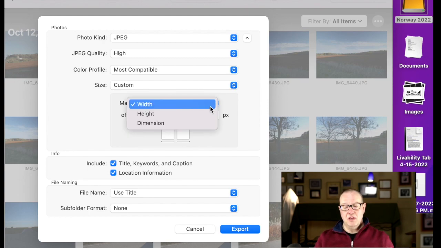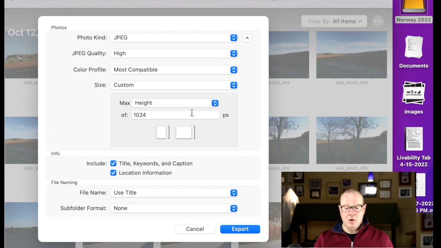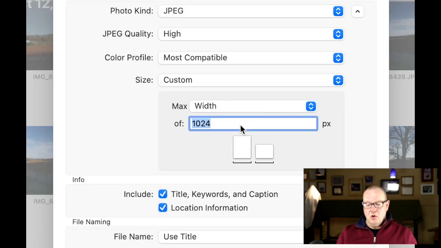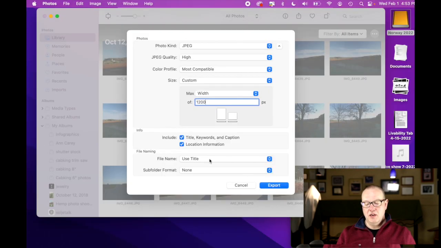So if we want the width to be the 1200, then we would stay right where we're at. If we wanted the height, we could do the height, or if we wanted to do dimensions, that will give us some other things. The one that I'm going to use is, I know that the photo is a rectangle, so the wide side I want to be at least 1200, okay? Now this might be different with your photo. Maybe you shot a photo that is like this, a different rectangle, right? Okay, so we want to go here and make our maximum width 1200. That's all you have to do, and then we're going to hit Export.